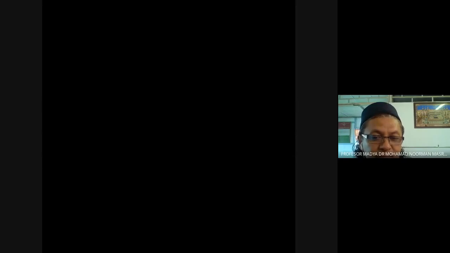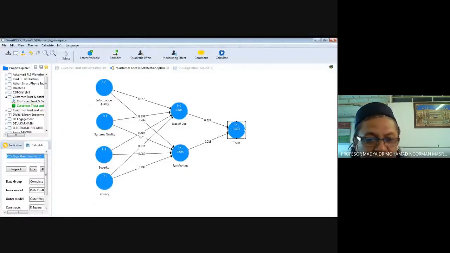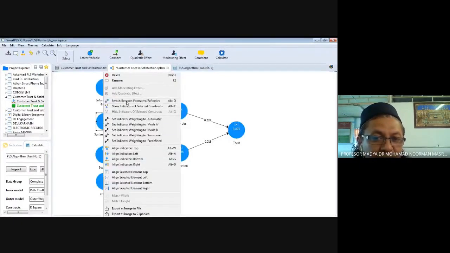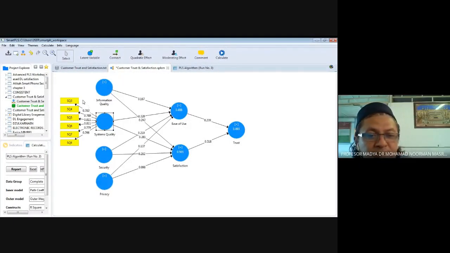Prof, I'm stuck. What shall I do after I delete? You can run again. Click calculate. Have you deleted 2 items from system quality? Not yet. Go and do that. Remember the 2 items that you had to delete just now? 2 items from system quality. Is it SQ1, SQ2? I don't remember which one I deleted. Show indicators. SQ1, SQ2. Yes, SQ1 to SQ2.